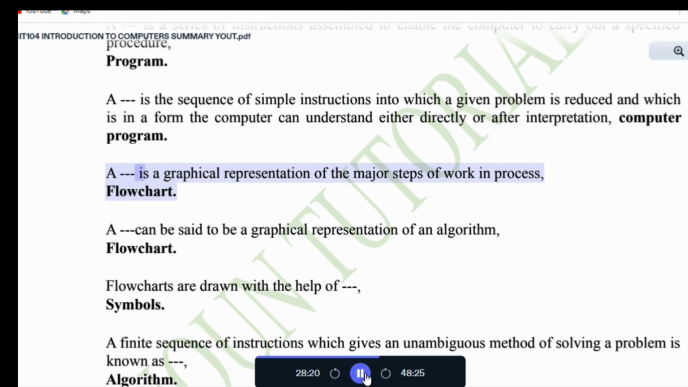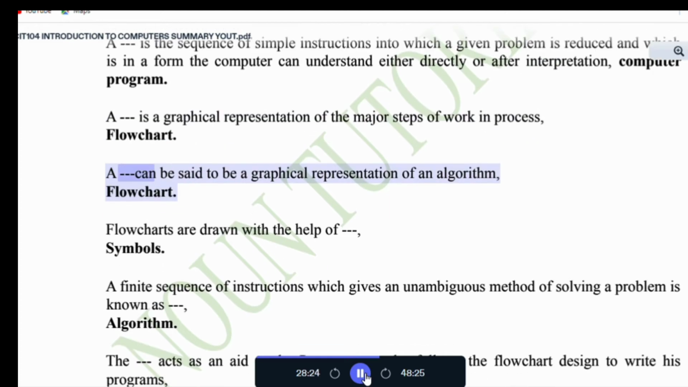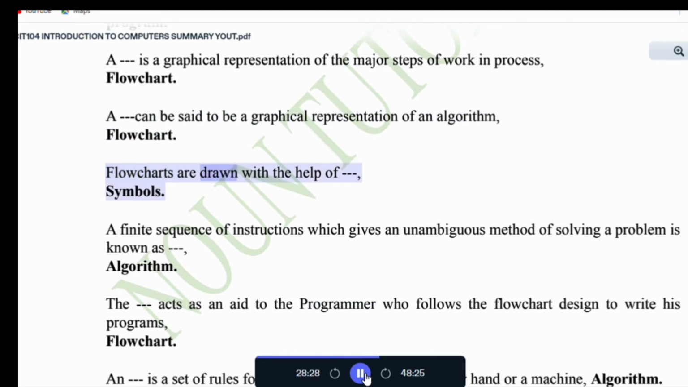A flowchart is a graphical representation of the major steps of work in process. A flowchart can be said to be a graphical representation of an algorithm. Flowcharts are drawn with the help of symbols.